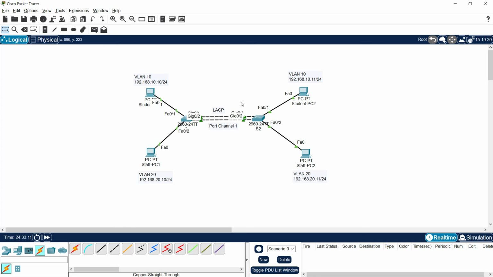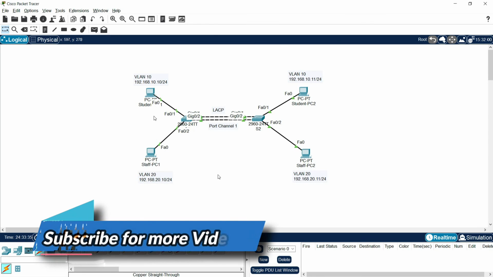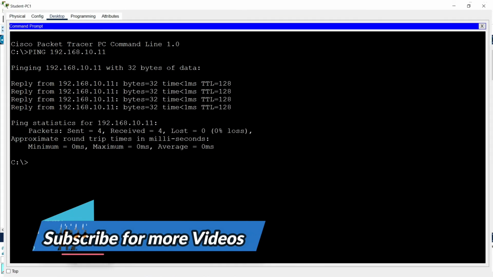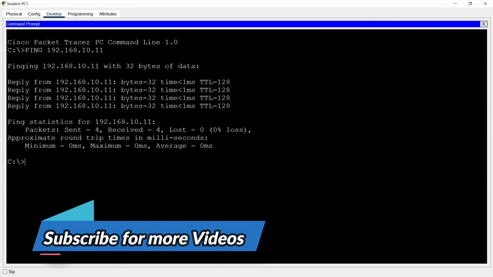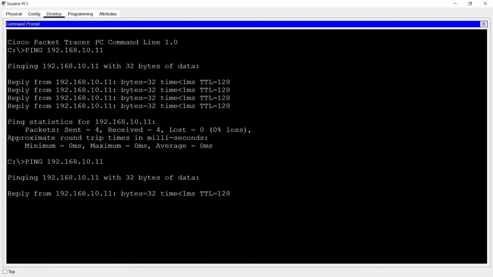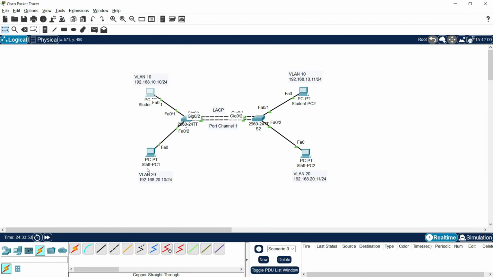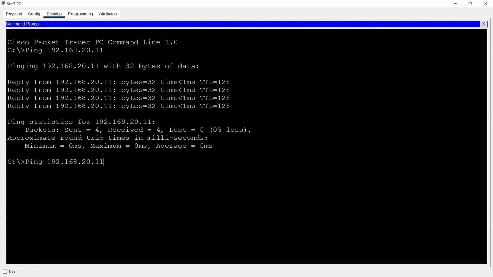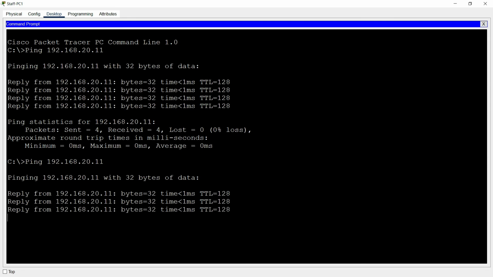Now we will test the connectivity between these PCs. First of all, we will ping from student PC1 to student PC2. So here we already gave the command. We can press the up arrow on our keyboard. Ping 192.168.10.11 and we get the replies. Then coming to staff PC1, we will ping to staff PC2. Ping 192.168.20.11 and we get the replies.